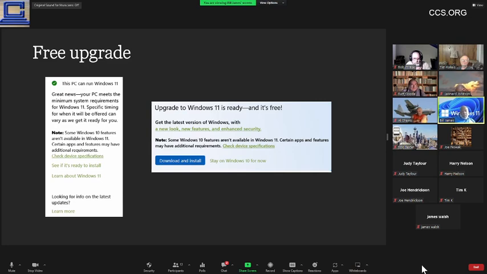However, if you elect that you want to remain on Windows 10, you want to move over to where it says stay on Windows 10 for now. I have a PC that's capable of running Windows 11, but currently I've elected for it to remain on Windows 10 because I need to support people that still have Windows 10 and are not using Windows 11.